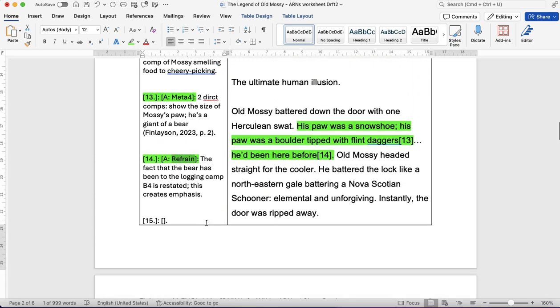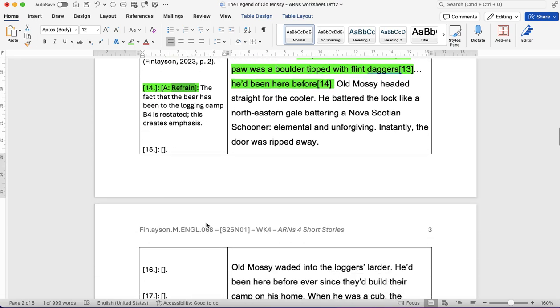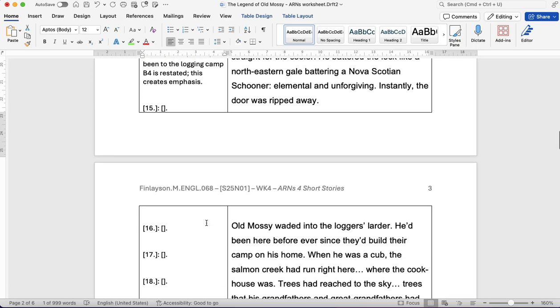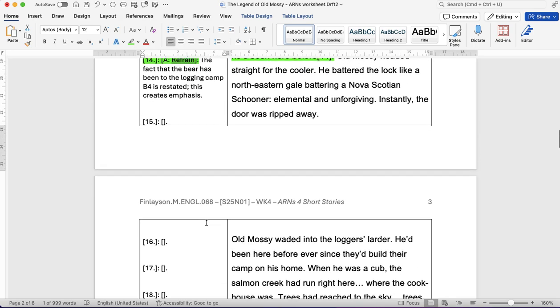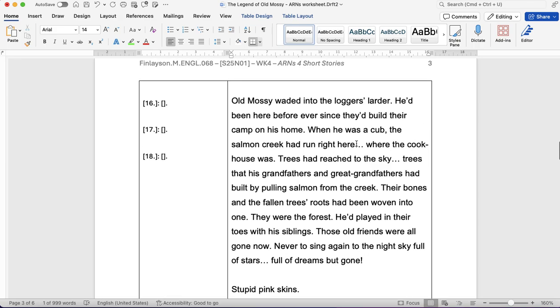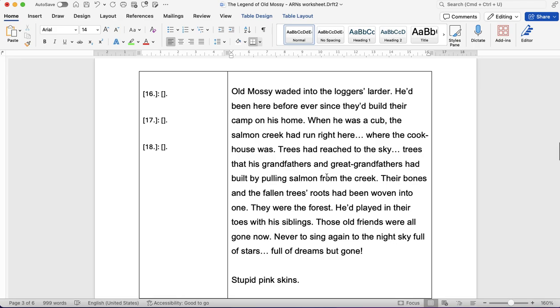Okay, so this is an example of how we do our ARNs. And I'm just keeping an eye on the video length here because we try to keep these videos to about 10 minutes a piece. Okay, so we notice there is a simile here, but we've noted a few similes already, so we're going to push on. You don't have to capture every single thing you see. You're trying to filter for the things you think are most important that you can utilize later when you're writing about the story. Old Mossy waded into the logger's larder. Okay, that's alliteration. So you could even do the color coding initially while you do your paragraph chunking and then decide which ones you think are most relevant.